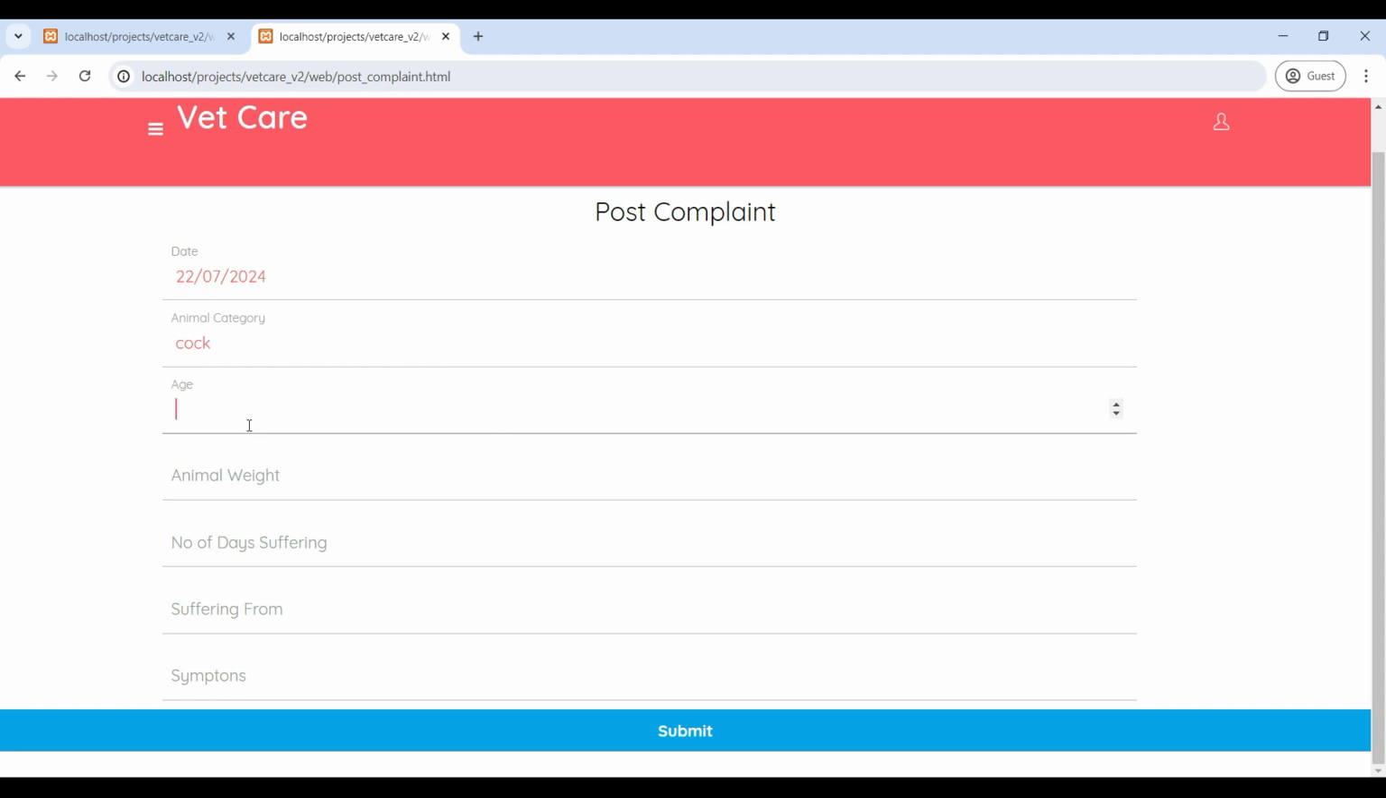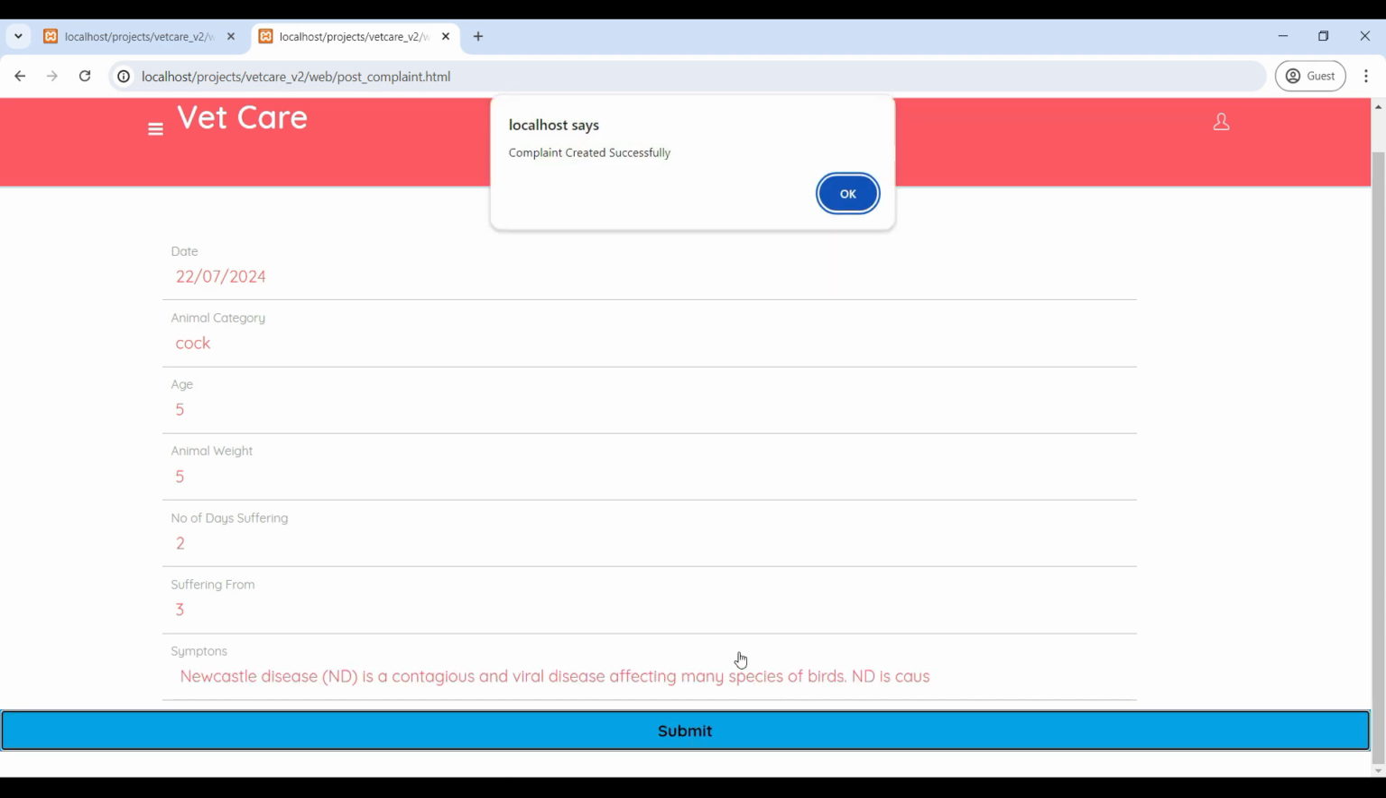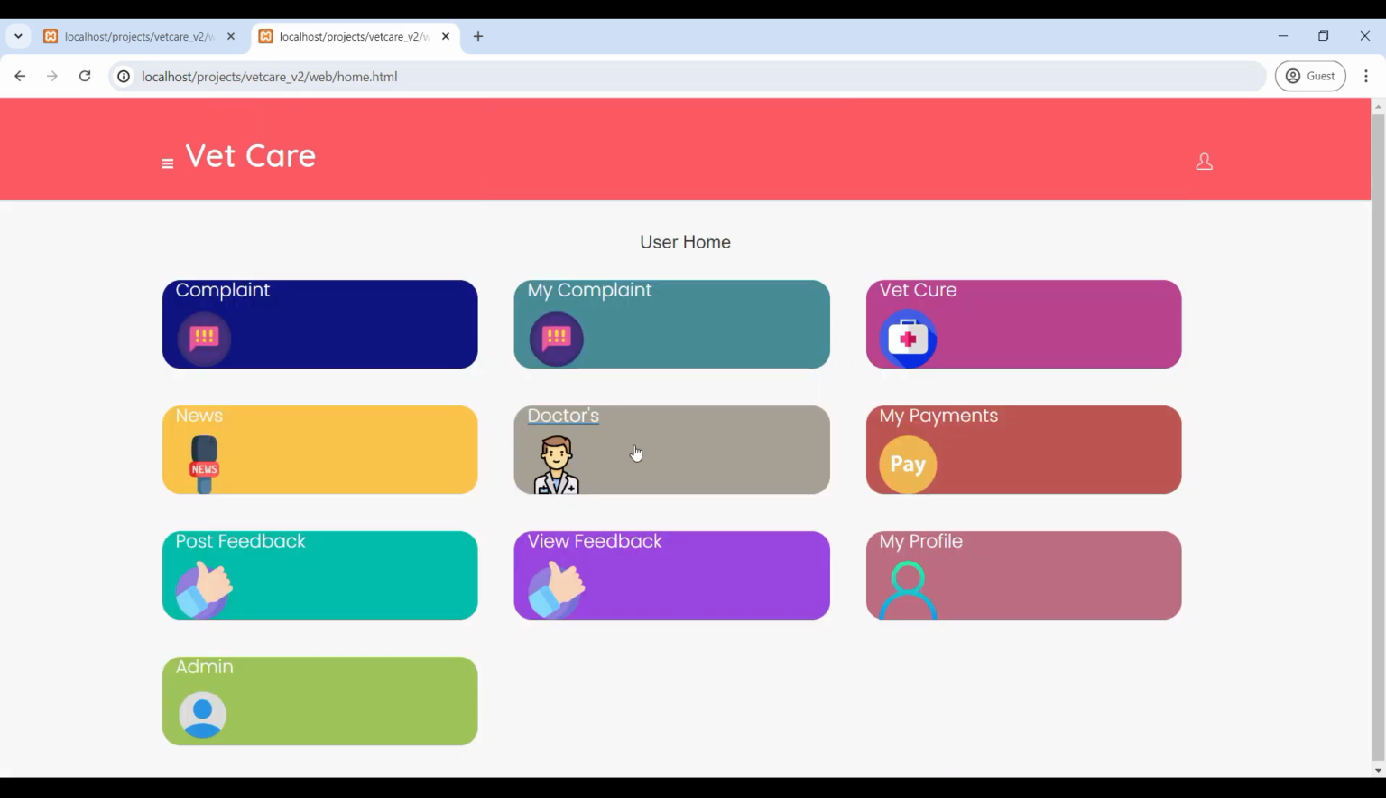Then age. Then give the animal weight. Enter the number of days suffering. Then enter the symptoms. Then click on submit. Now the complaint is created successfully. After you post the complaint, go to my complaint.